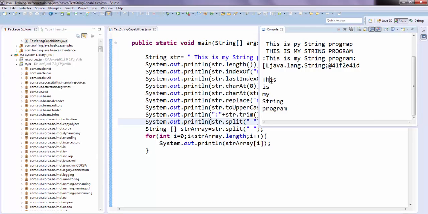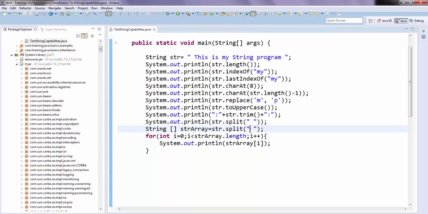So this says that this is my string. Suppose I want to do the split on some other string. So let's give, if I want to give s.